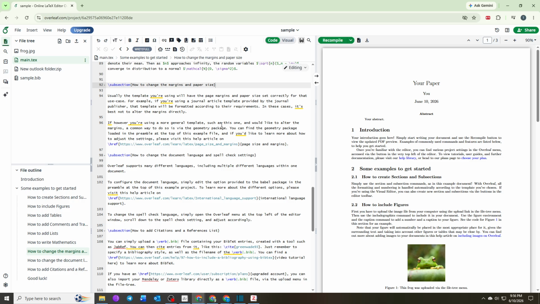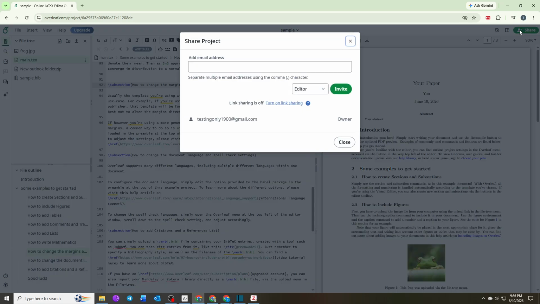Once you're inside the project, look toward the upper right corner of the page. You'll find a Share button there, which is where all collaboration settings are managed. Click the Share button to open the sharing panel. Inside this menu, you'll see the project's collaboration options.